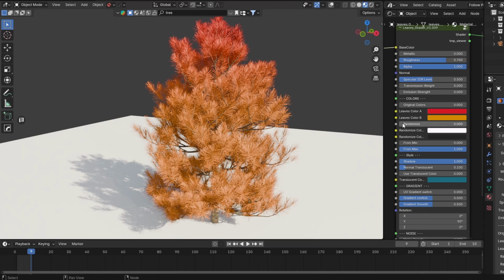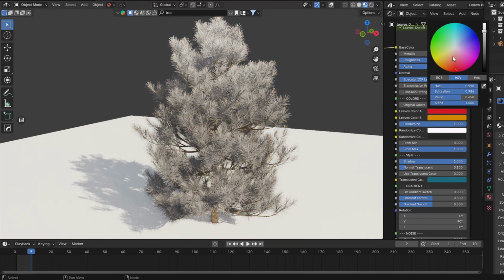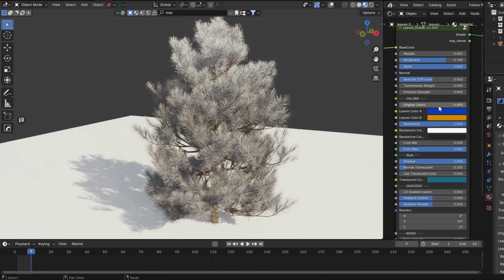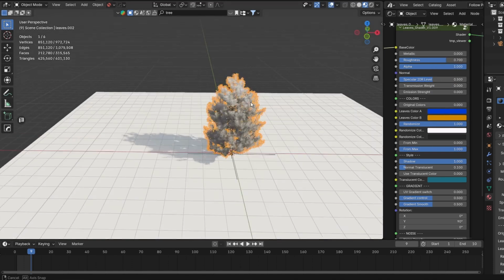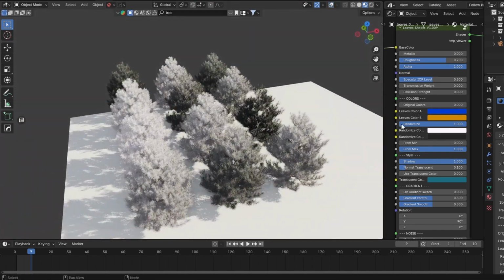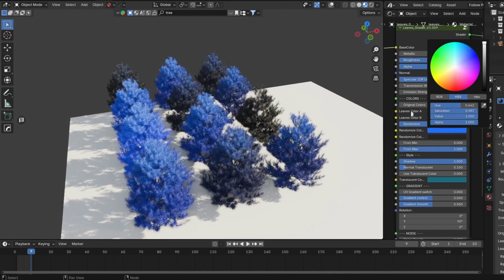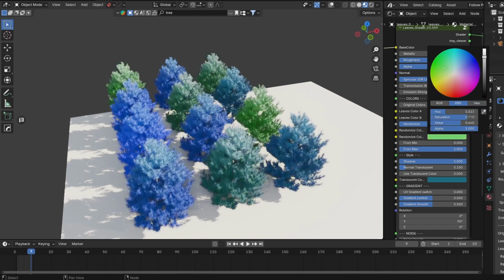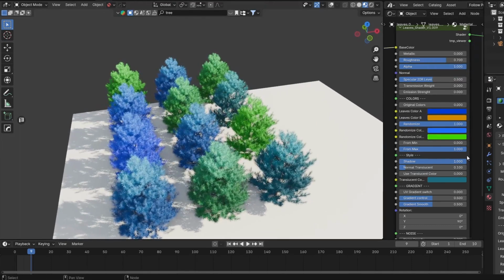Next is the randomize. When it's set to 1, it will randomize the colors. Note that when the randomize is set to 1, it will use these two colors and ignore the other two. This is to randomize the colors of the object. And the gradient will still work with the randomizing. You can control the randomize from the min and max sliders.